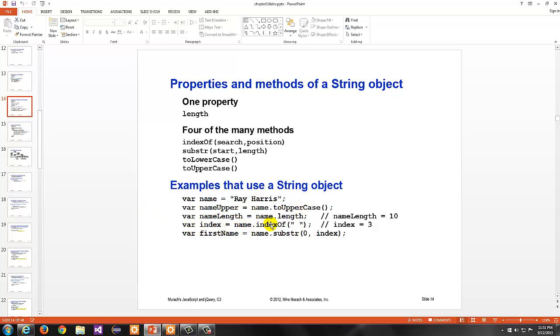Var index equals name.indexOf. You'll notice indexOf searches for the first space. The space is at index 3. Let's see if that makes sense. R, A, Y, that's 0, 1, 2, and then the space is at index 3. So that's correct. Then, for firstName, we just want to store the actual first name from Ray Harris. So we just want to store Ray. So basically you say name.substring, 0, comma, and then up to the length in this case, which just happens to be the index. So it's 1, 2, 3. It just happens to work in this case. So that'll store Ray.